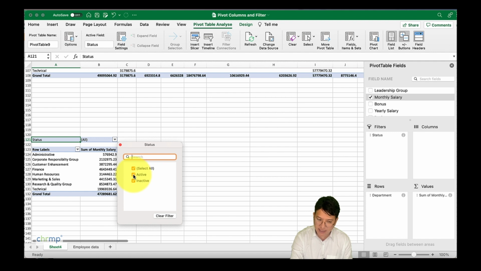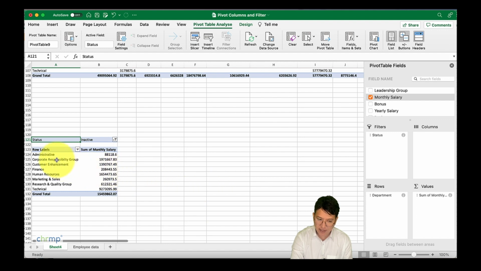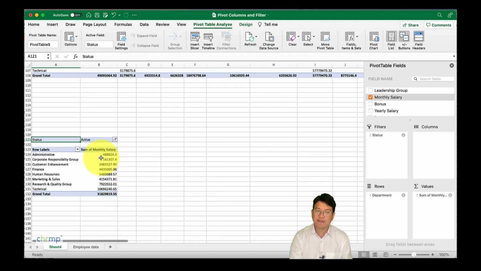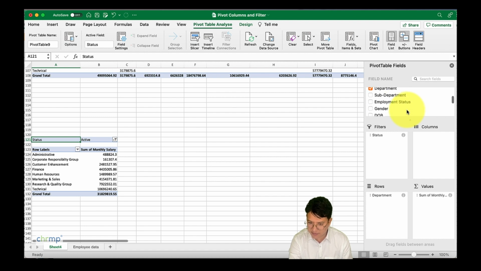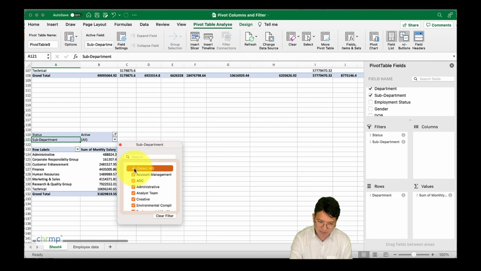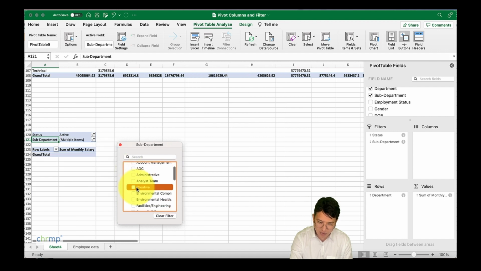If you untick inactive and you want to see the data only of the active employees, here we have it. This is the data for the inactive employees. Likewise, if you want to see the data of the active employees, we can untick inactive, and here we have only the active employees. Likewise, we can have multiple filters there. We can even look at the department, the sub-department. If I drag it to the filters here, you can see I have another filter here which says the sub-department, and here we can select the teams that we want to focus on.